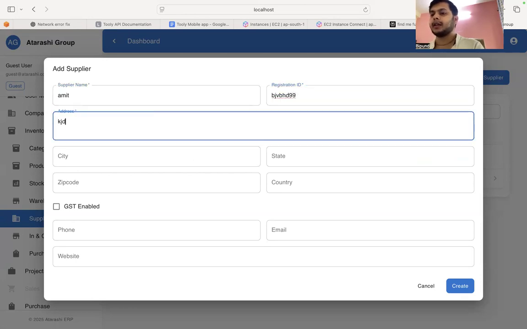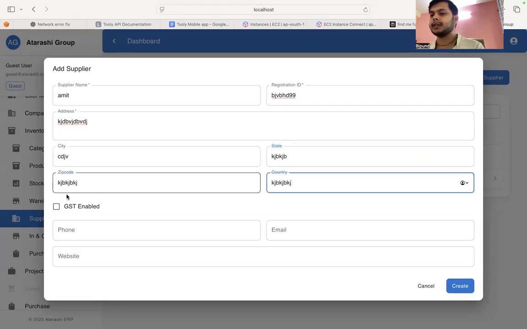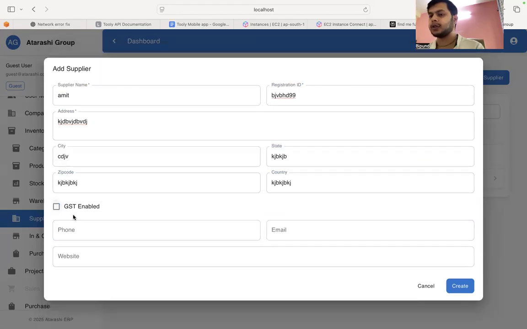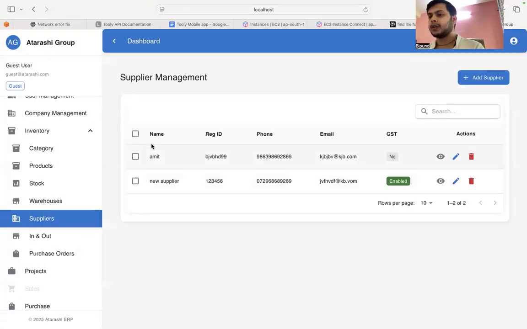registration ID, address, city, state, zip code, country. Is GST enabled for that supplier? Yes. If it is, then specify the GST number. If it is not, uncheck this. Most of the time the supplier will have the GST number, but that is the point. Create one. Now we have a supplier called Amit. We have everything dummy, but the name is Amit.